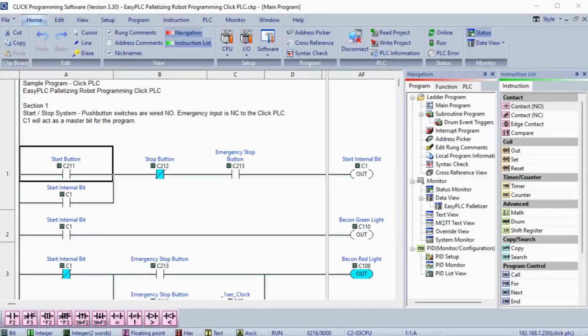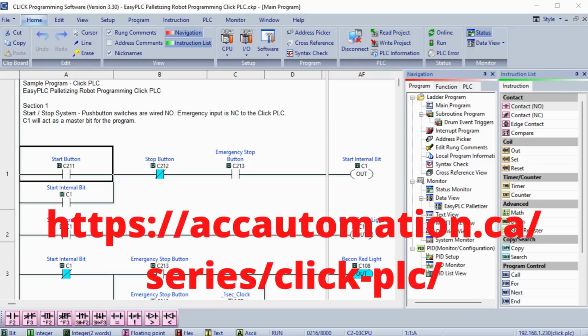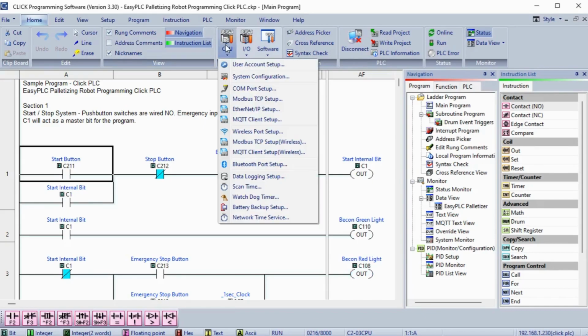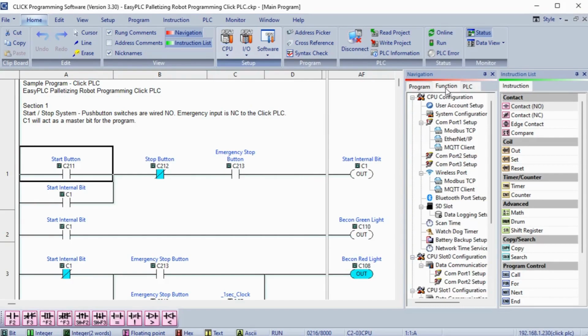Using the information from the previous step, we can now program our Click PLC. The Click PLC series will take you through installing the program, communicating to the controller instructions, and addressing the controller. Select the COM port setup under the PLC on the main menu. You can also call the specific communication ports by selecting them in the CPU configuration on the Function tab.